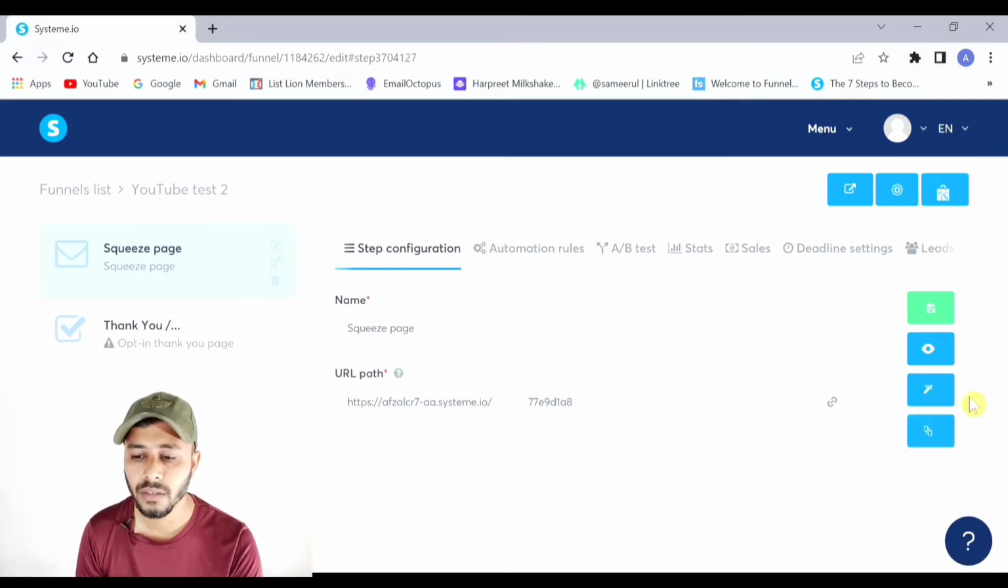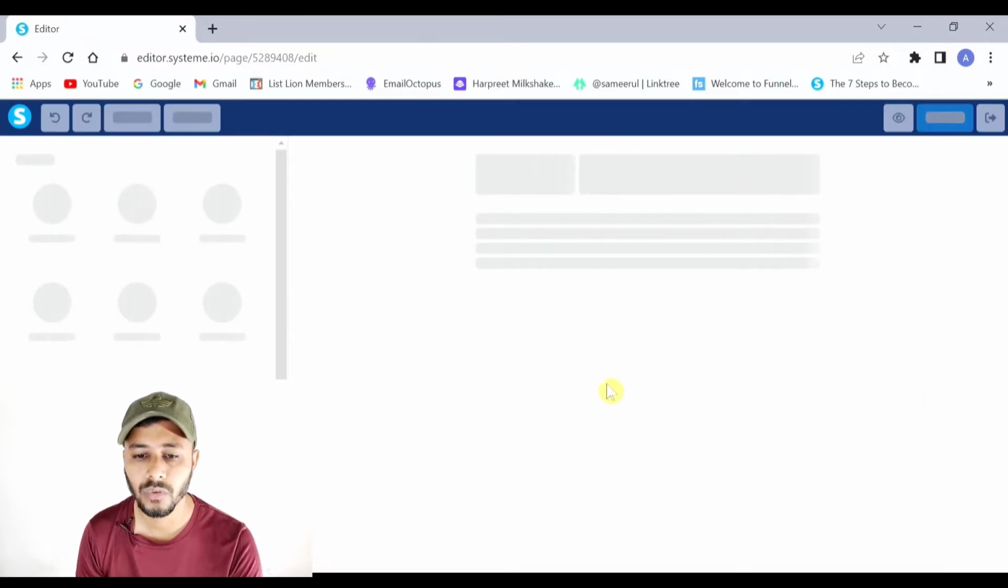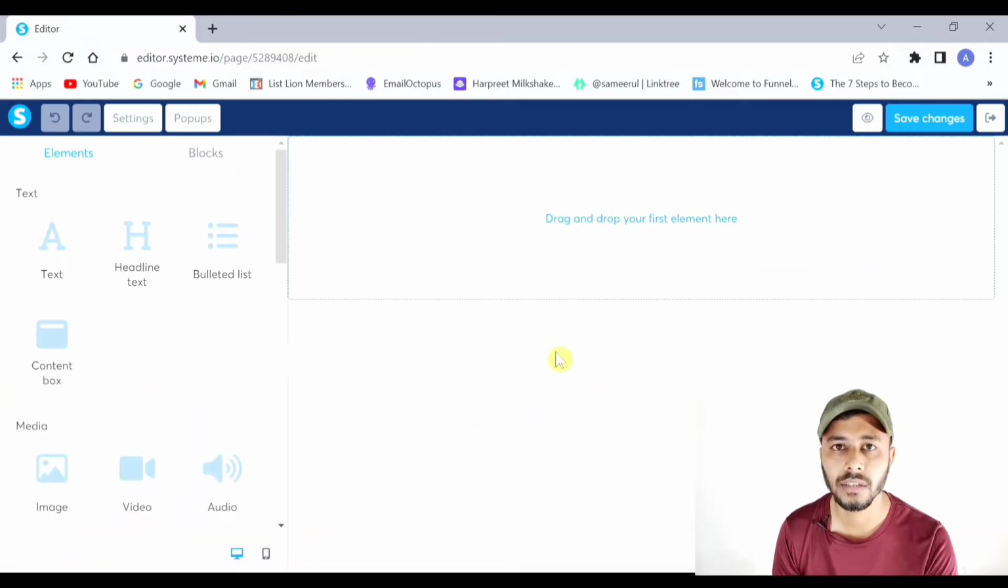Now to go to the page builder, you will have to select this magic wand button, then you will go to the editor. Now we are inside the editor. So let me first explain to you what these elements are and what the blocks are. So first, these elements are given for you. You can just drag and drop them inside here.